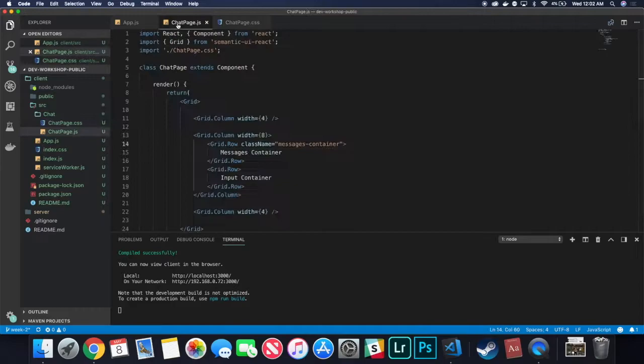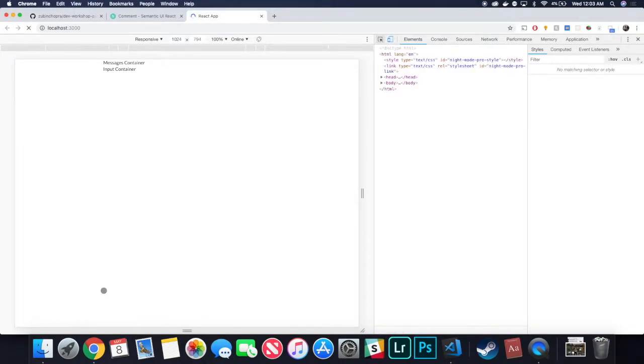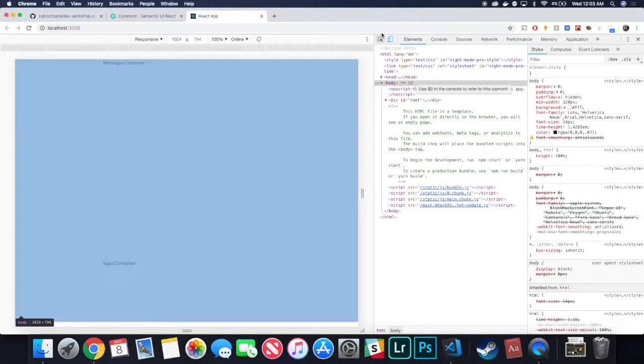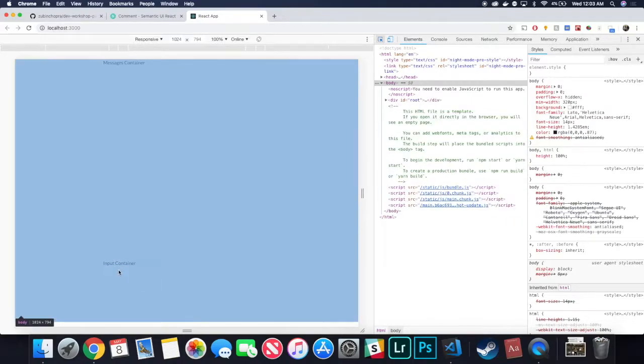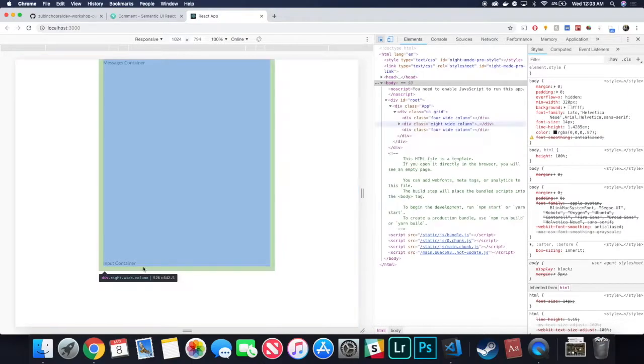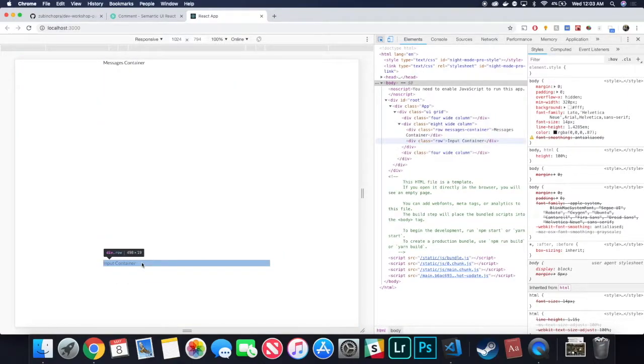So let me just save this, and let's go back to the browser and quickly see what we have. And beautiful. Now, if I just quickly hover over the elements, we have a messages container which is taking up 3/4 of the screen, and we have an input container which is taking up the remaining amount of screen. Well, it's not taking up the remaining amount of screen, but the height of this container is going to be defined by the elements that are inside that container.